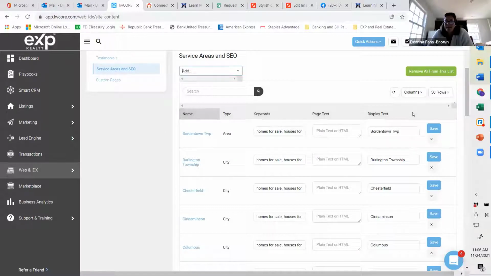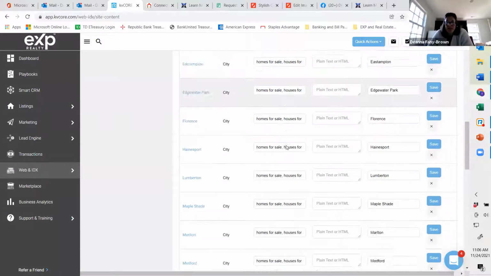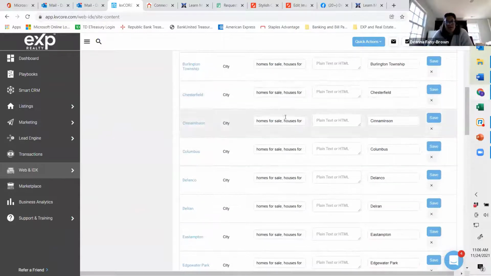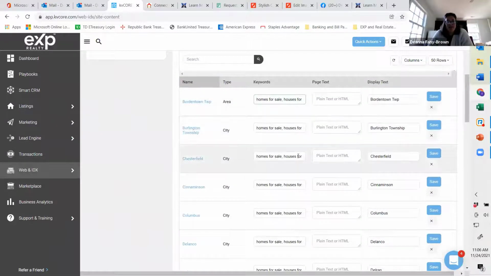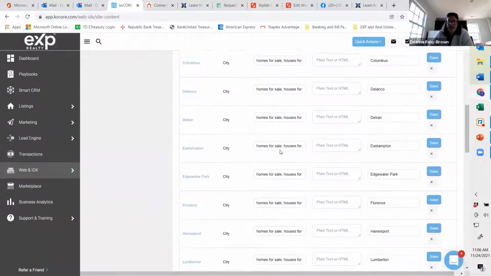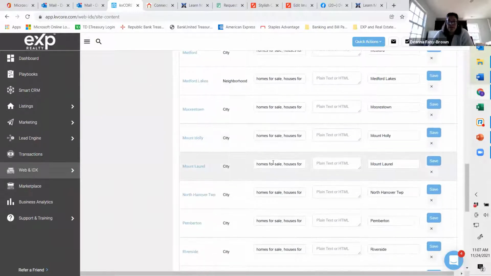And when I added the town, I went back after adding it and I created keywords. This is the piece that then ties your website to somebody searching homes for sale in Bordentown. What I put for each of the 30 towns, I just typed it once and then did copy and paste on each of these lines individually. I just put homes for sale, houses for sale. And then I just copied and pasted all the way down on each of these towns.